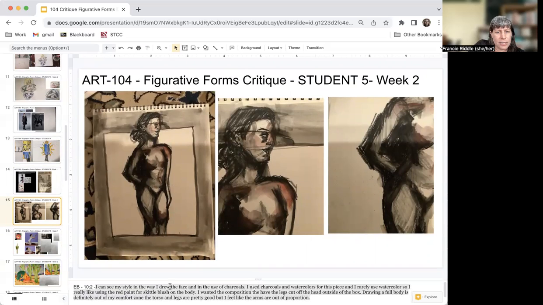The artist can see their style and the way they drew the face and used the charcoal. Yes, I see that. This similar style coming up, using charcoals and watercolors and using red paint. I wanted the composition to have the legs cut off, the head outside the box. Drawing a full body is definitely out of the comfort zone. The torso and the legs are pretty good, but I feel like the arms are out of proportion.